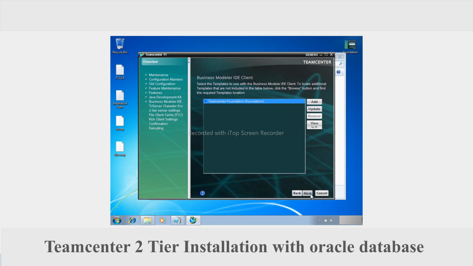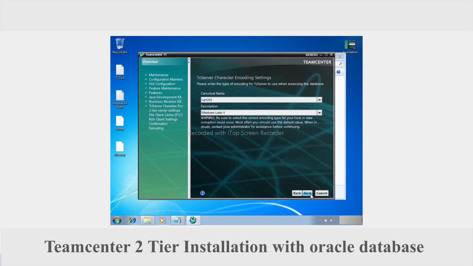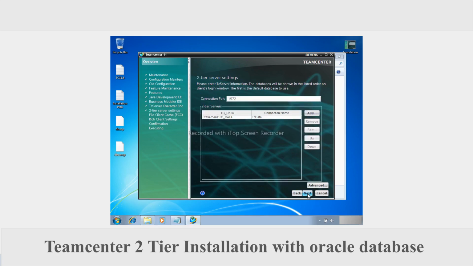Now I am simply selecting yes. Here you need not change anything. Canonical name and all that, you just keep this as it is. Windows Latin 1 and all that. Now the two-tier server setting. This is actually important. The connection name is shown here. The connection name is the TC data, and it shows how the 2T client gets connected to the server by using this connection port 1572. Note it down. This port is also important.